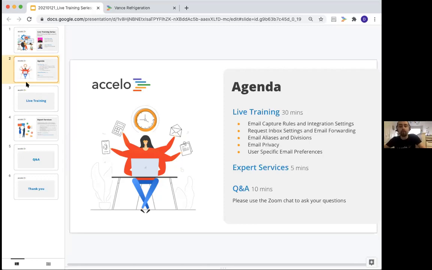The topics that we're going to be covering today include email capture rules and integration settings, request inbox settings and email forwarding, email aliases and divisions, email privacy, and last but not least, user-specific email preferences.